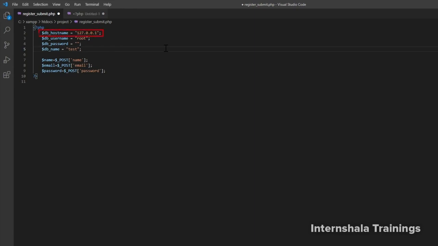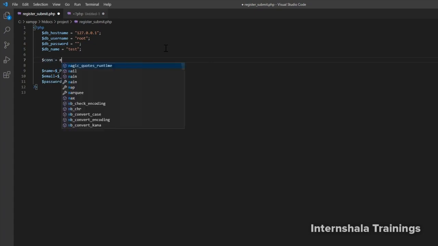Now, why we have entered the value of hostname as 127.0.0.1 and for the remaining variables, this is something we have already discussed in the previous video. Next, in our PHP code, we will write the code that is used to establish the connection with the MySQL server.